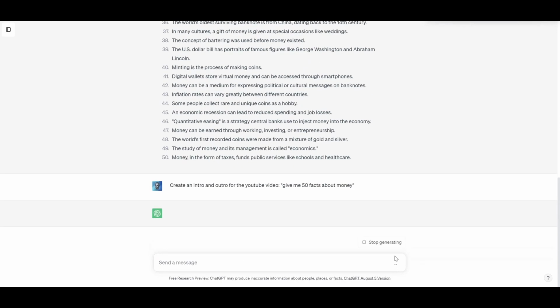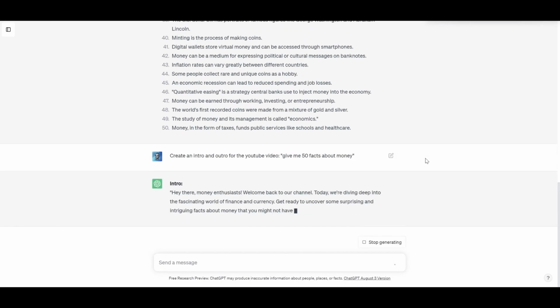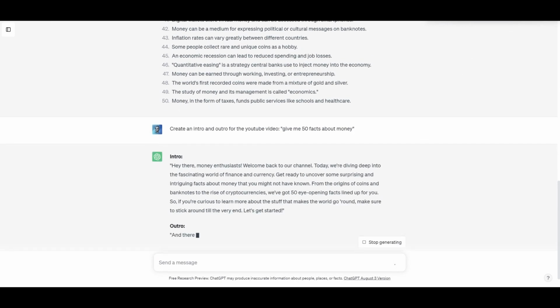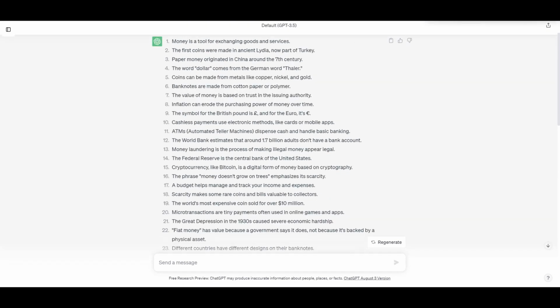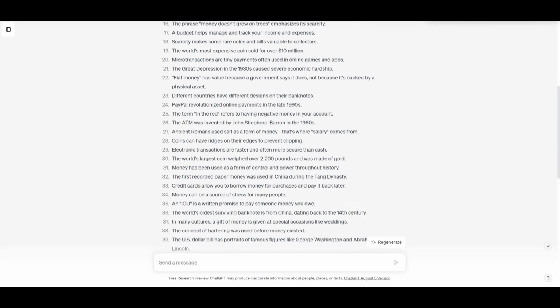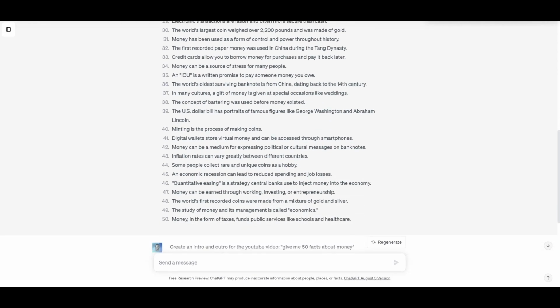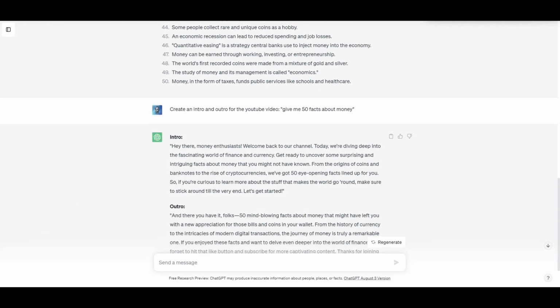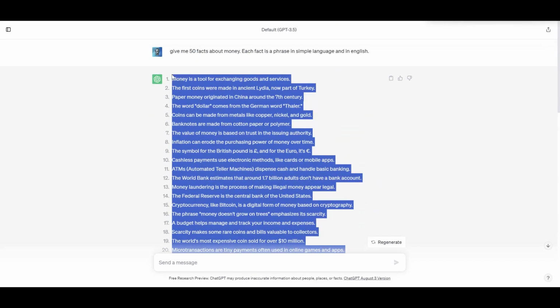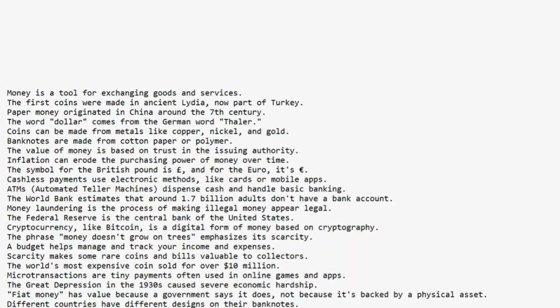ChatGPT will start working, and in just 10 seconds, we will have the 50 facts necessary to create the video. As you can see, GPT Chat has already created both the 50 facts and the intro and the outro. Now we have to copy the 50 facts and take them to a notepad where we will make a small modification. Once we are in the notepad with the 50 facts, we're going to start removing all the periods at the end of the sentences.